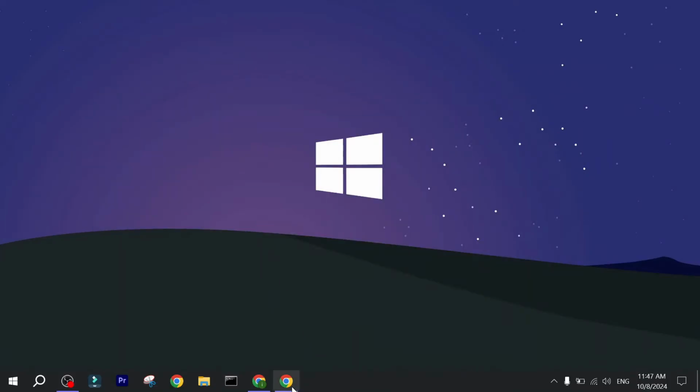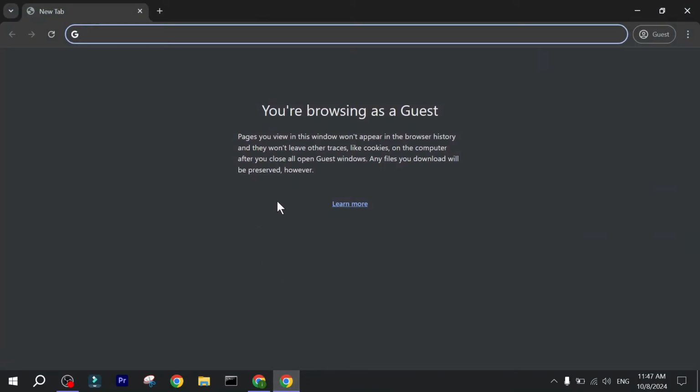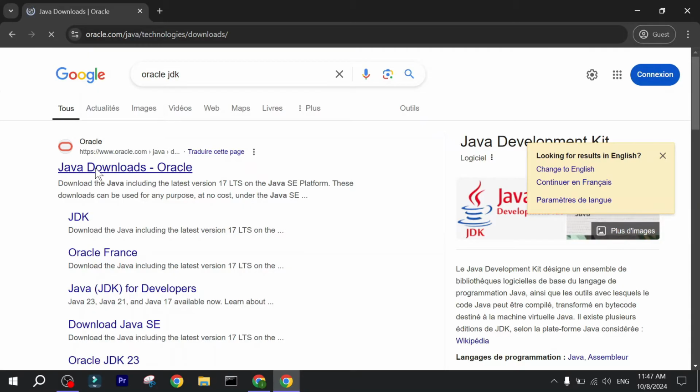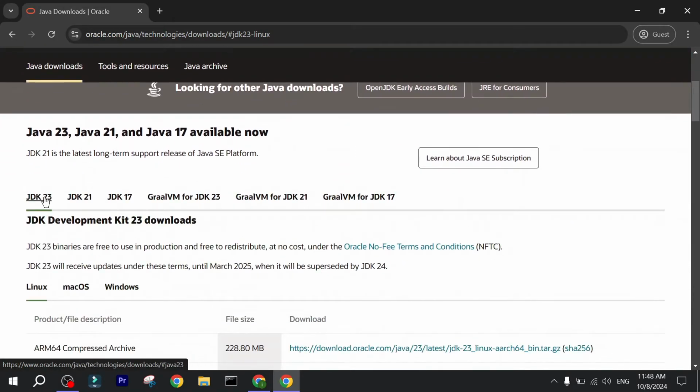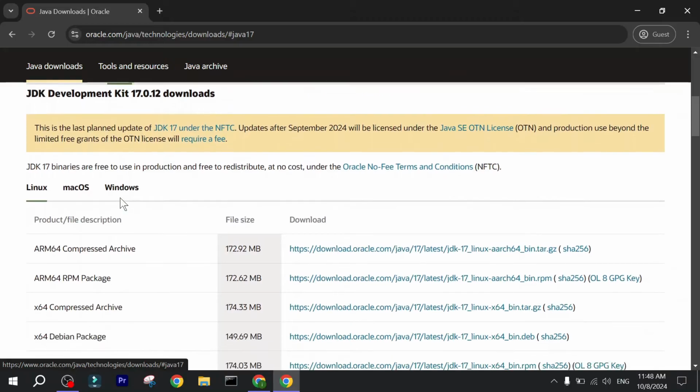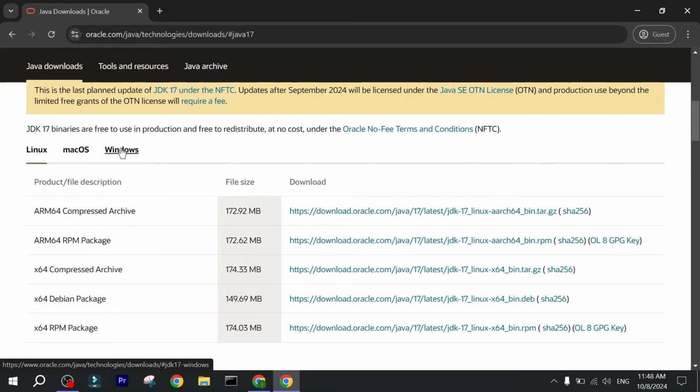And now the next step is to download the JDK. Let's go to the search and write Oracle JDK and then go to the official website and scroll down and choose the version of JDK you want to install. And I will install JDK 17 because I tried this one 23 and there was a problem with compatibility with Gradle that I downloaded, so I will download JDK 17.